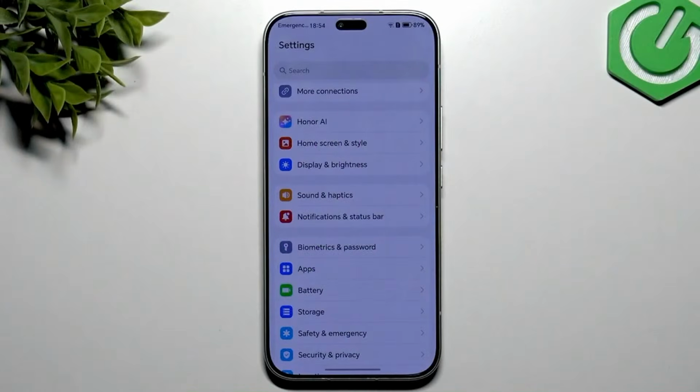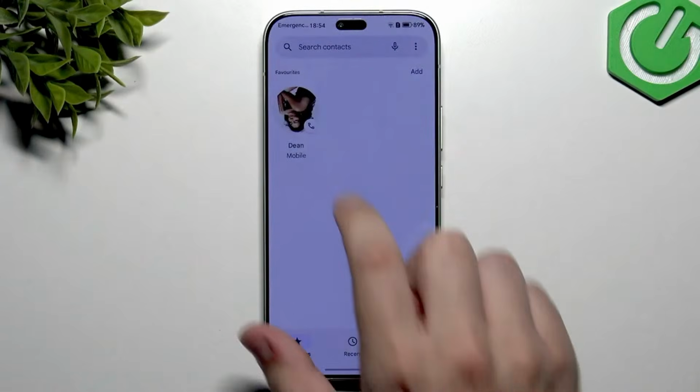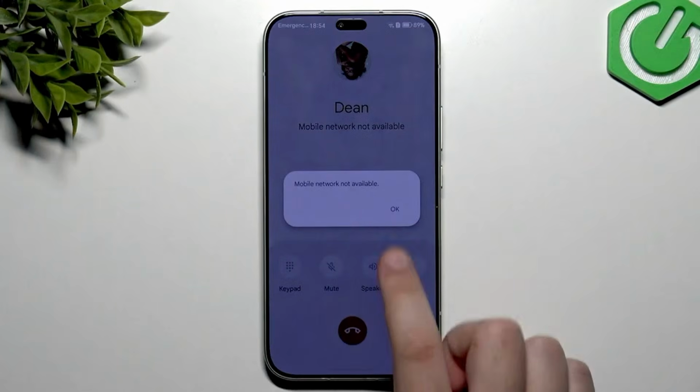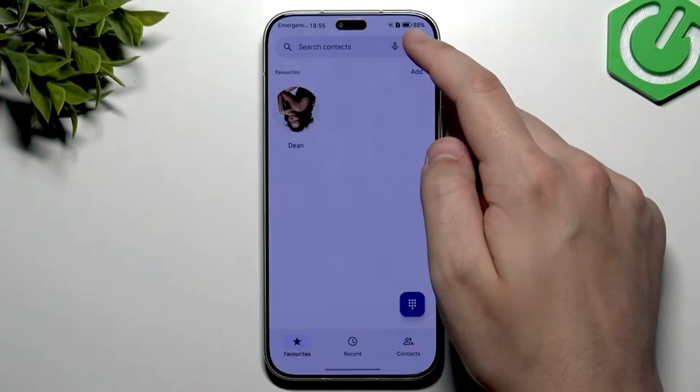So first, what you guys want to do is go over and make a test call. So you go over to the phone app or any other app, you simply choose a contact and then you try calling it. I do not have a SIM card, so I won't be able to do that. But what you guys want to do next is simply check the permissions for the app.